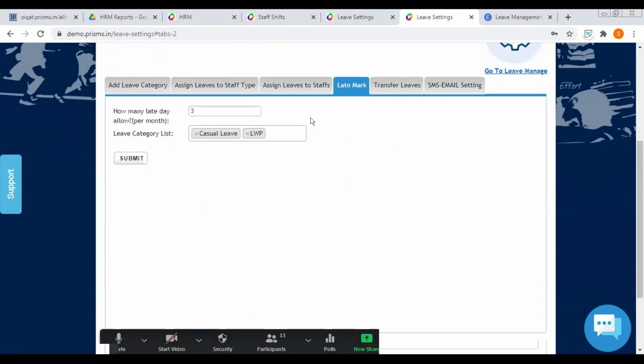Then late mark. Now late mark is how many late marks per month are allowed. Whenever you already have a biometric machine set up, whenever the punch is late, there will be a late mark in front of the name of that particular staff. As an admin or school management, you can decide how many late days you want to allow, and if it's late, then from which leave will be selected first.